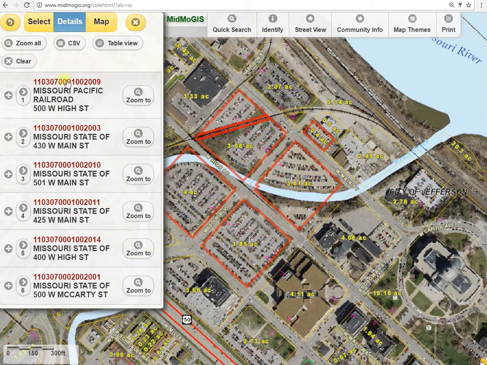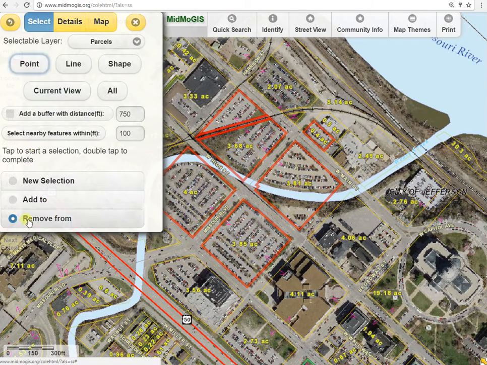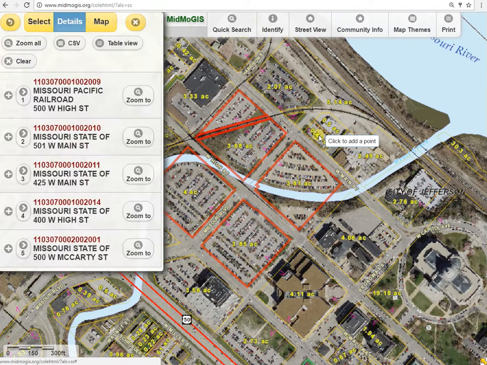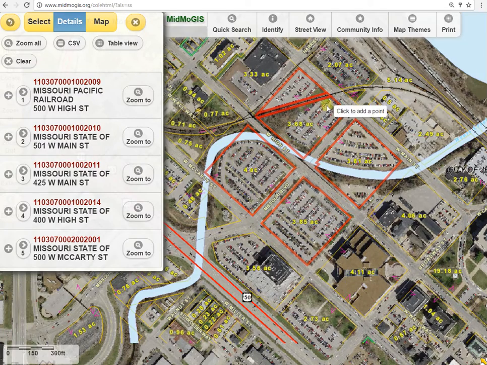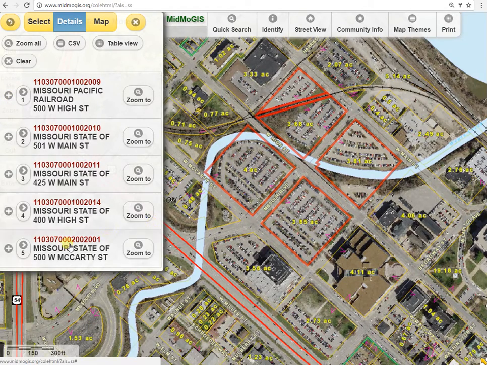So I didn't want that one. I think I'm going to remove another one here. So I'll just select this one. And so now I've removed 2 parcels, and I'm going to just have these 5 left. So that's using the select tool in a nutshell, and I hope it was helpful.